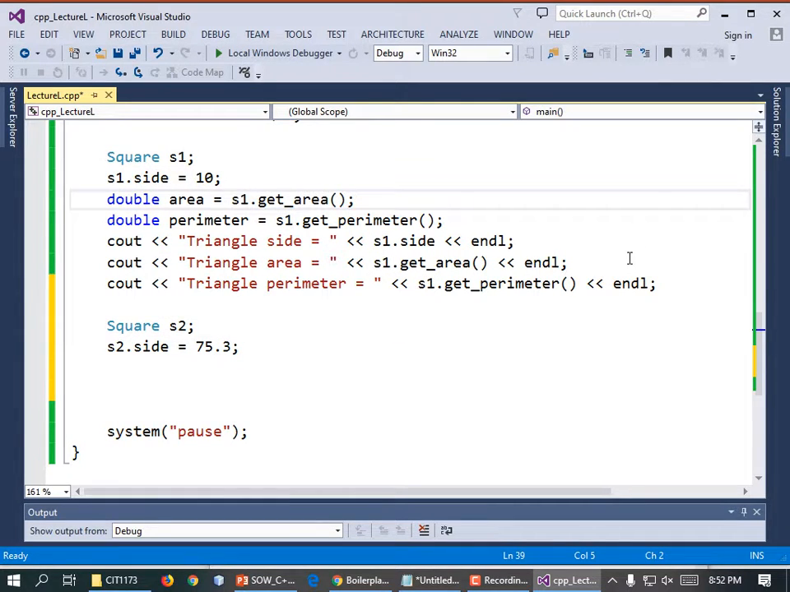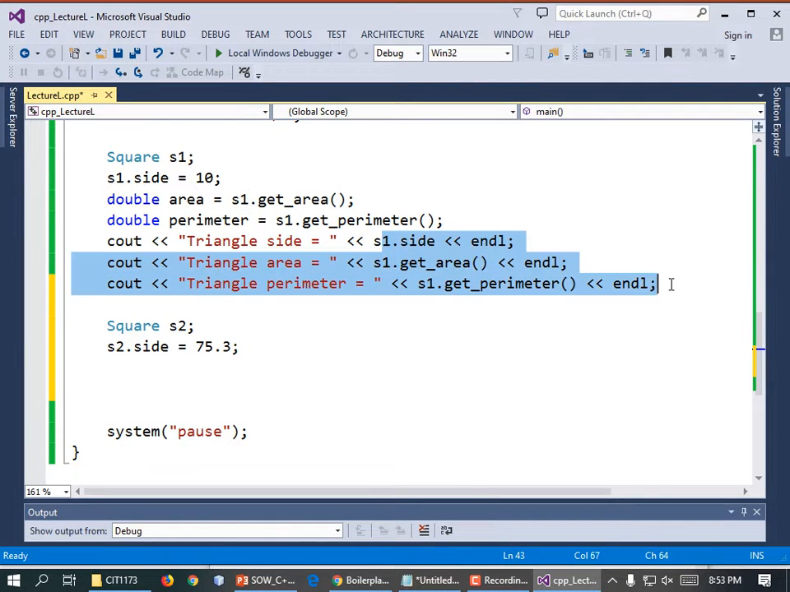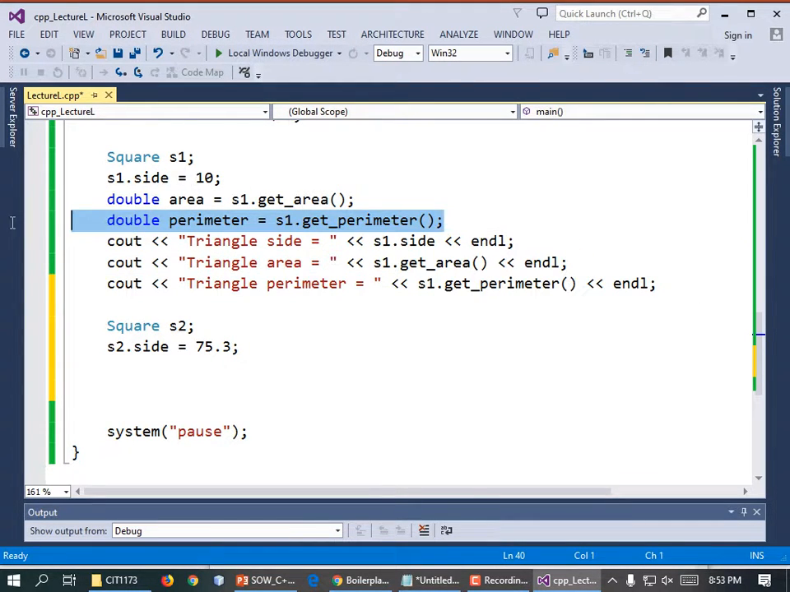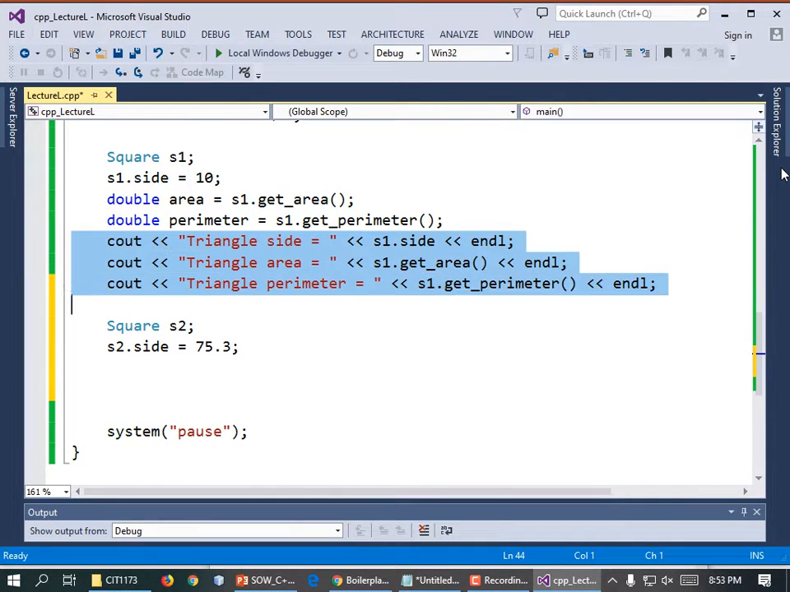You know what? We can delete these two lines. We never use them, do we? We never use area, and we never use perimeter. We just call them directly like that. So I think I'm going to delete those two lines. Or I could leave them there. But what I want to do is copy these three statements, paste them, but change all the S1s to S2s.